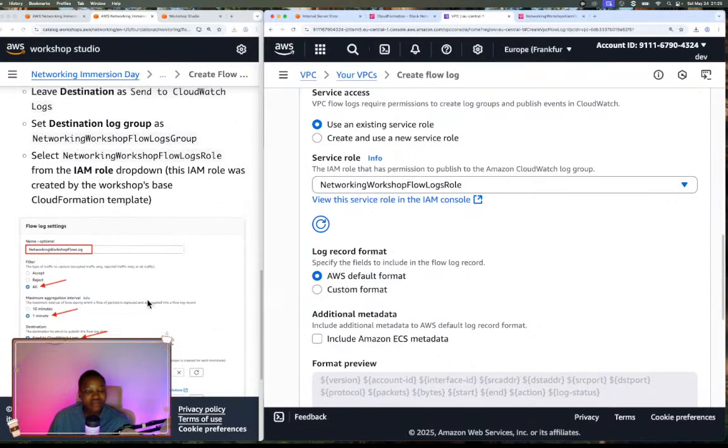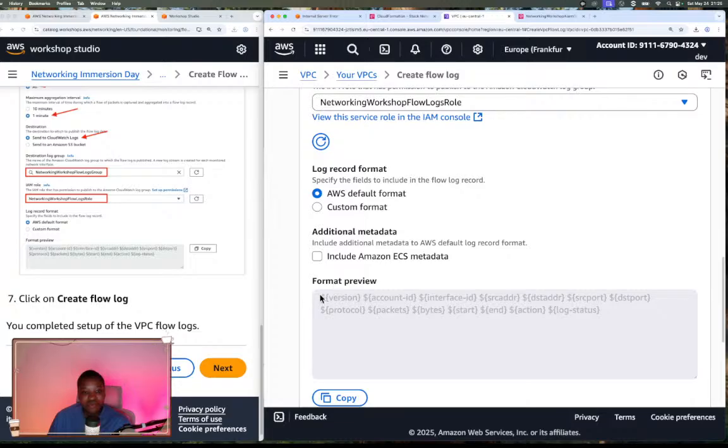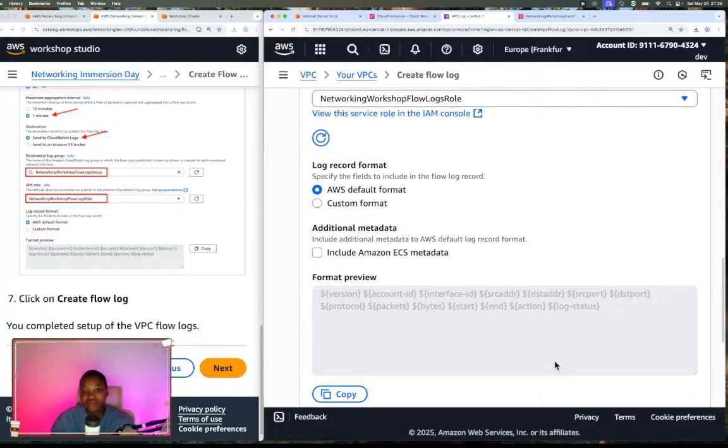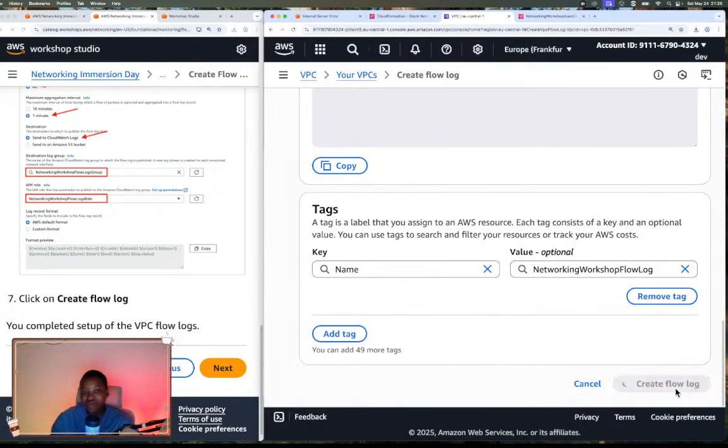The next thing after setting all of this is to create our flow log. I'm not using any other thing. The default AWS format, you can look at it. There's the account ID, the interface ID, that's the network interface, the source address, destination address, source port, destination port, everything that is important for you to log. You can have your custom format where you define what it writes, but just know that this is the default one that's going to be used. And we can create the flow log, that's all.